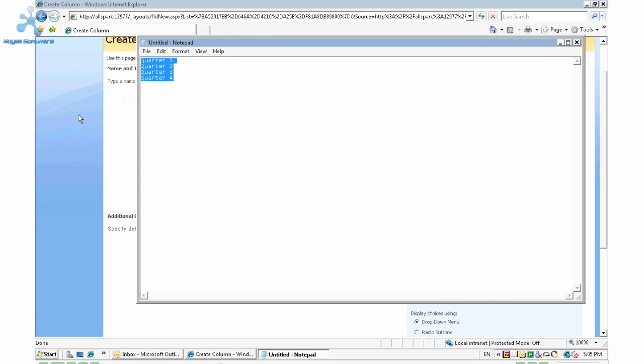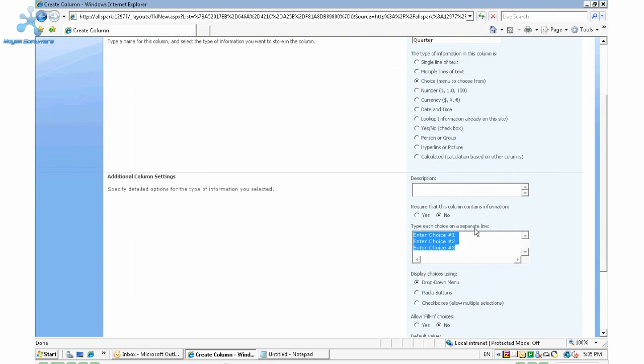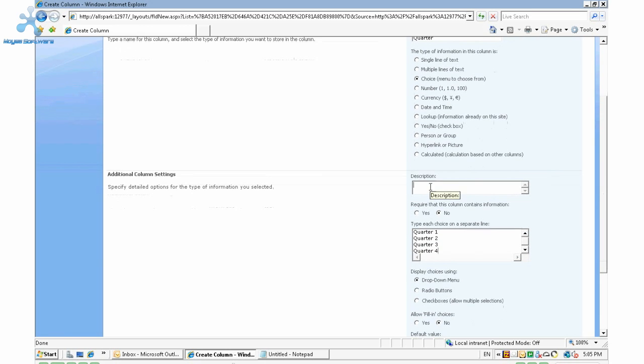I've already typed out quarter 1, 2, 3, and 4, and I'm just going to copy and paste it into this section here where it's asking me to type each choice on a separate line. So I have my four choices here. And we have an optional description. We can describe exactly what we're trying to achieve with this column. I'll just leave that blank for now.